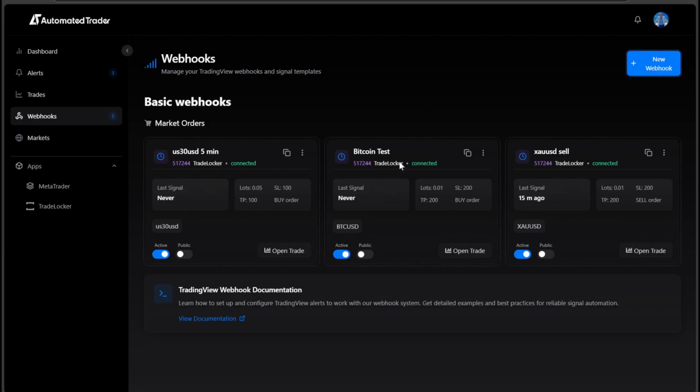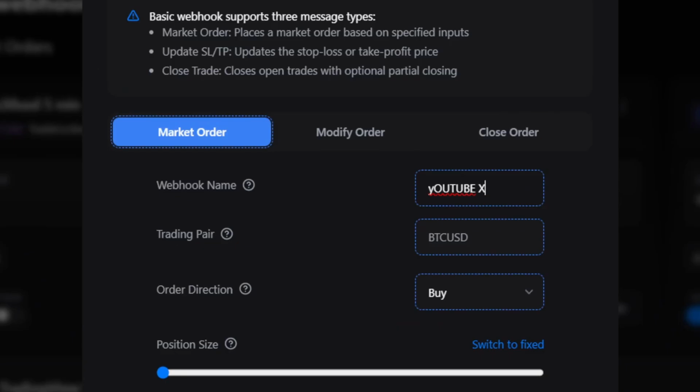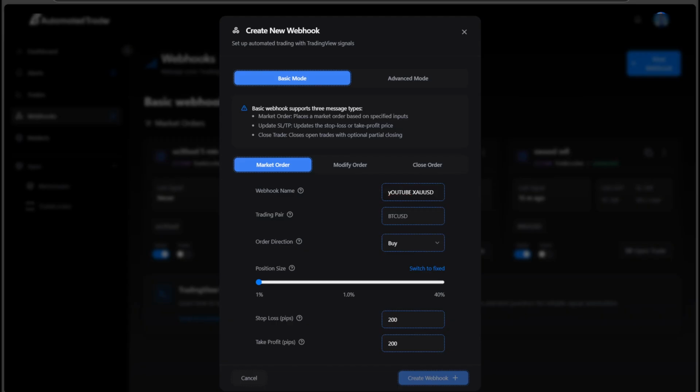All right, so let's actually do this right now and create a new webhook so that way you guys can know exactly what to do. Okay, I'm going to put YouTube because this is for YouTube, and then I'm going to put XAUUSD. This thing is super, super simple to set up. Actually, it has to be all capitalized. Then I'm going to sell at market, and I'm just going to leave this at 1%. I'm going to leave this at 200 pips. And actually, let's do 100, so that way we can see everything easier. Boom, boom. All right, so this is a market order.